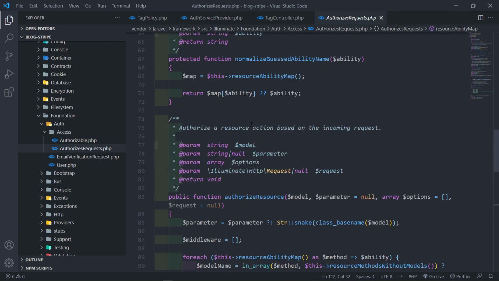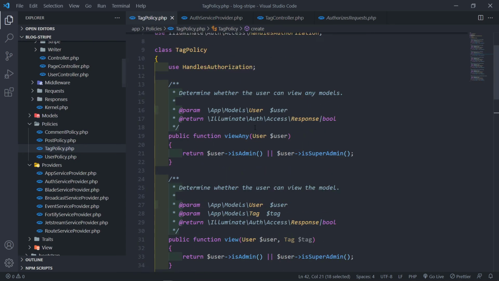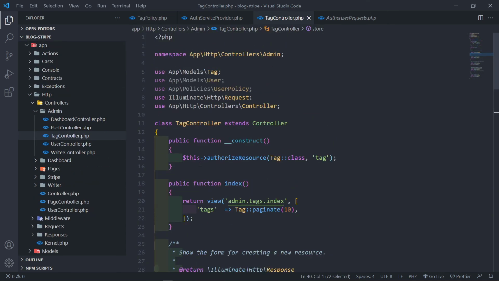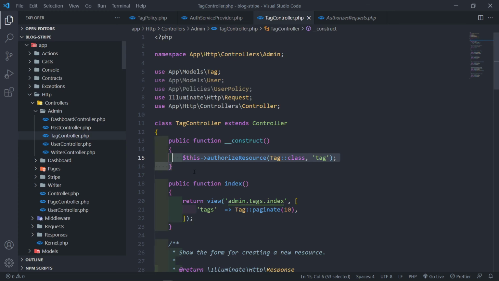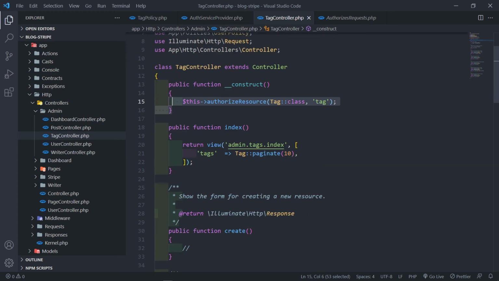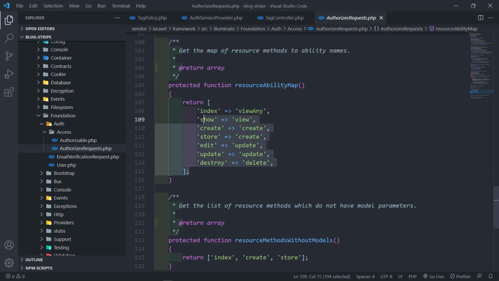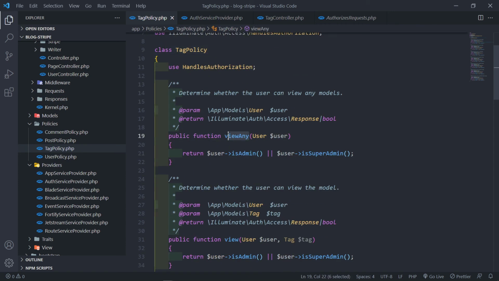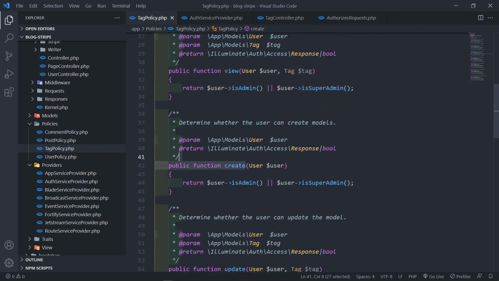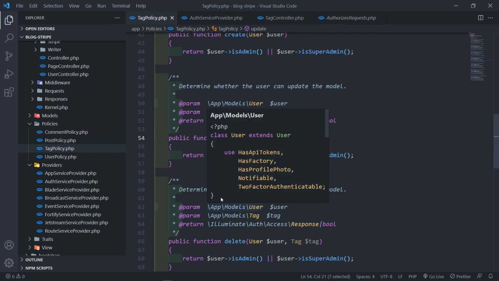Okay, so if we add just that authorize resource, let's go to the tag controller. So if we add this authorize resource, the tag, and obviously the tag right there, what this will do is that this tag policy will add them in here. But now here's the gotcha. In order to make use of this, as I've shown you right here, you need to make sure that it is a resource policy because it's going to look for these methods inside your policy. All right, so that's it.